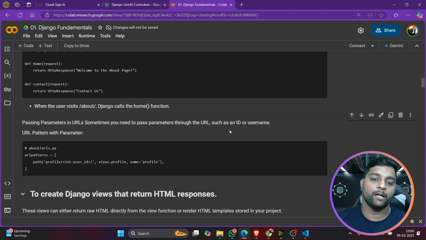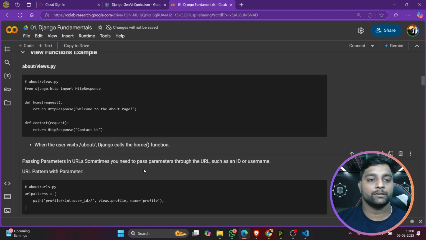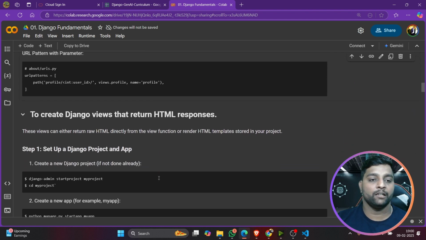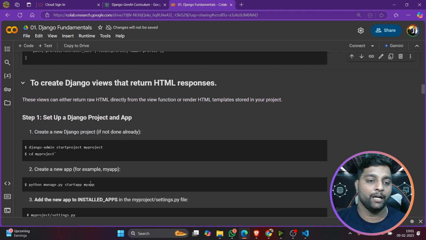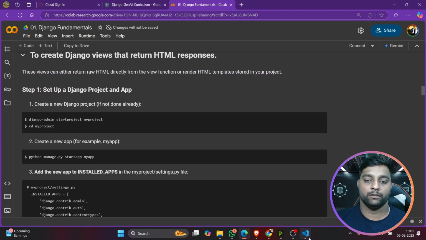Sometimes you need to pass parameters through the URL, such as the ID or username. So this is right now not required. We have added till here. So now we have to click on this.